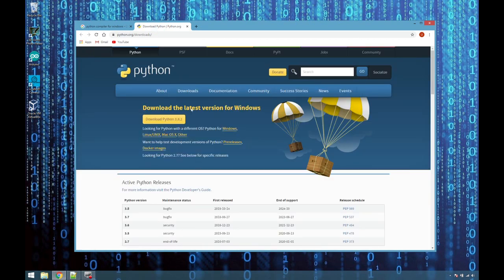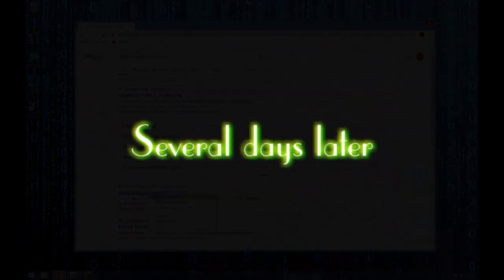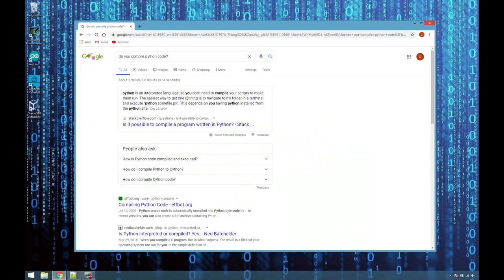So let's see if we've got Wiki. Yes, it's an interpreted language. Okay, so you don't need to compile your scripts. It's a script. Alright. So yeah, that would explain why I can't find a compiler for it. So it's code that you just basically run.